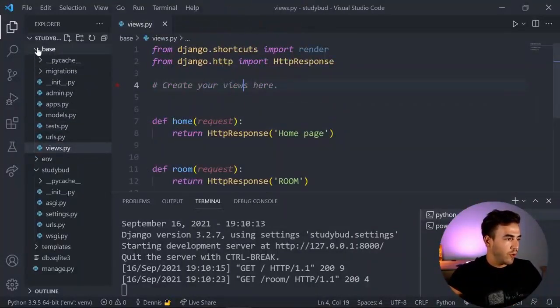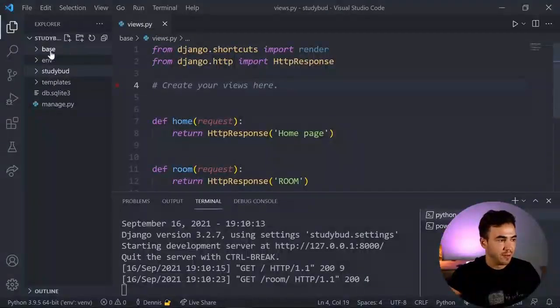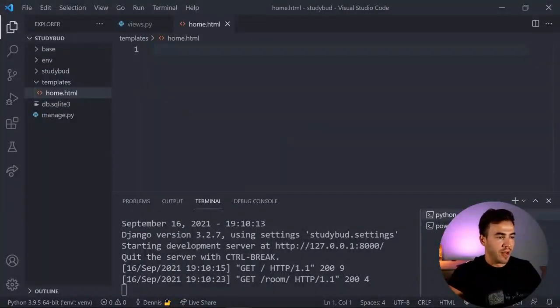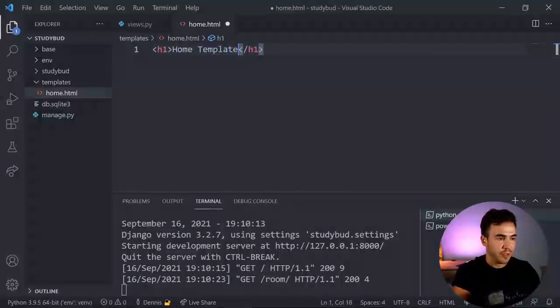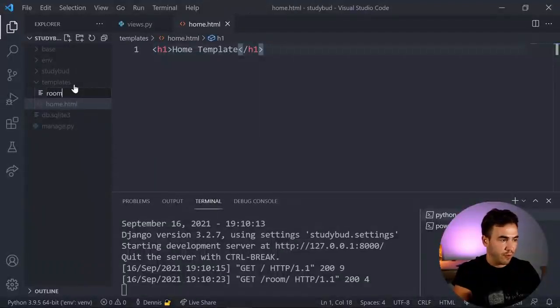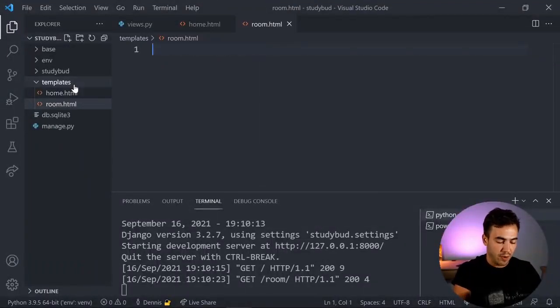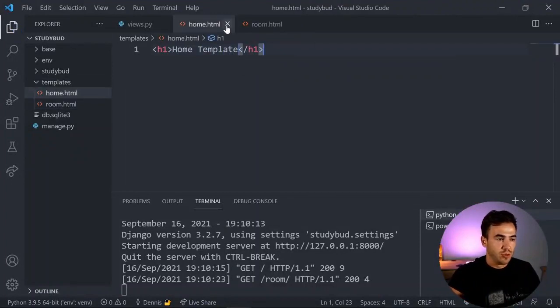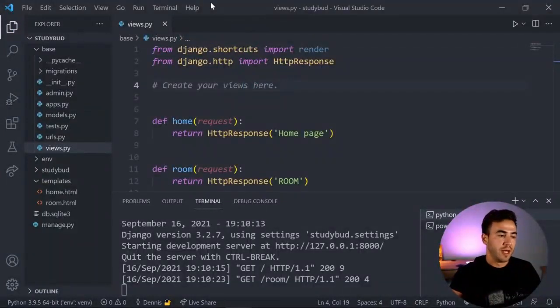So we'll go ahead and pay attention to the file path. So now it's in the same directory as the app. So in here, let's create a template called home.html. So now we can actually write some HTML code, and we won't worry about the HTML semantics just yet. So we'll add in an h1 tag, and we'll say home template, and that's going to be it for now. And we also want to add in a room.html, and we'll just do h1, and we can do room template. So now we can actually add in markup instead of rendering out a simple response.